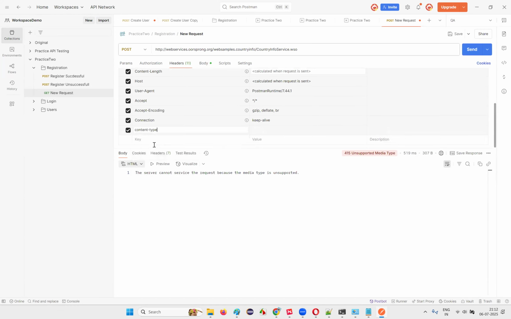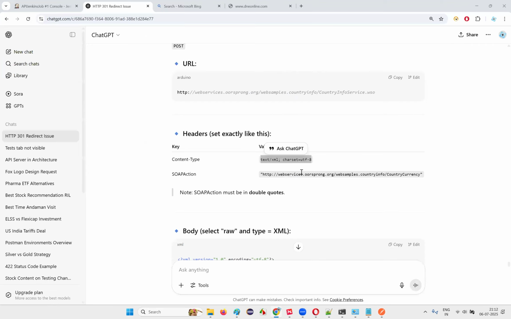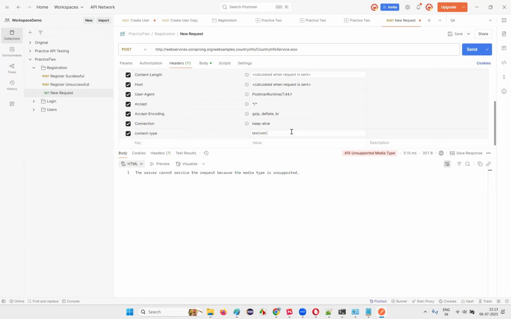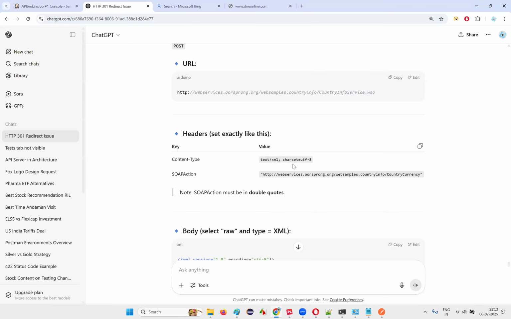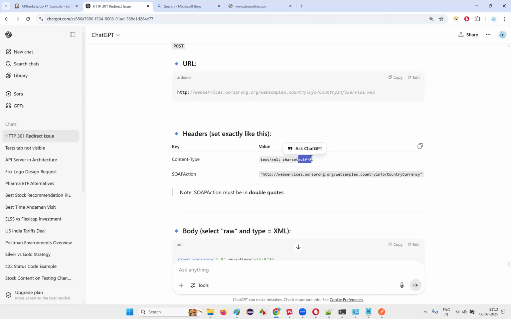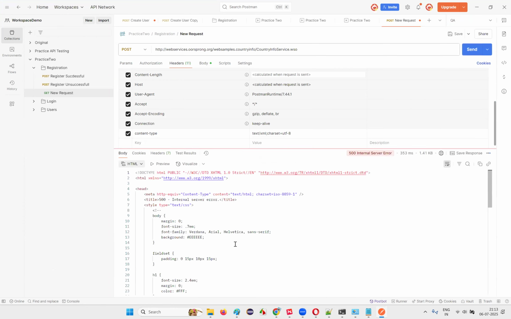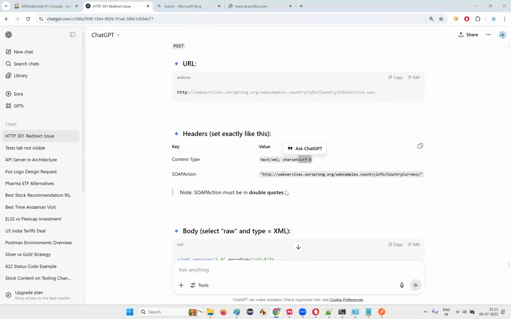Content type text slash XML. What is the other one? Charset. Okay, I need to separate this with the XML. Charset is equal to UTF-8. Then let's send this and see. Is it still working? Something internal server error came. That's okay. At least something better.